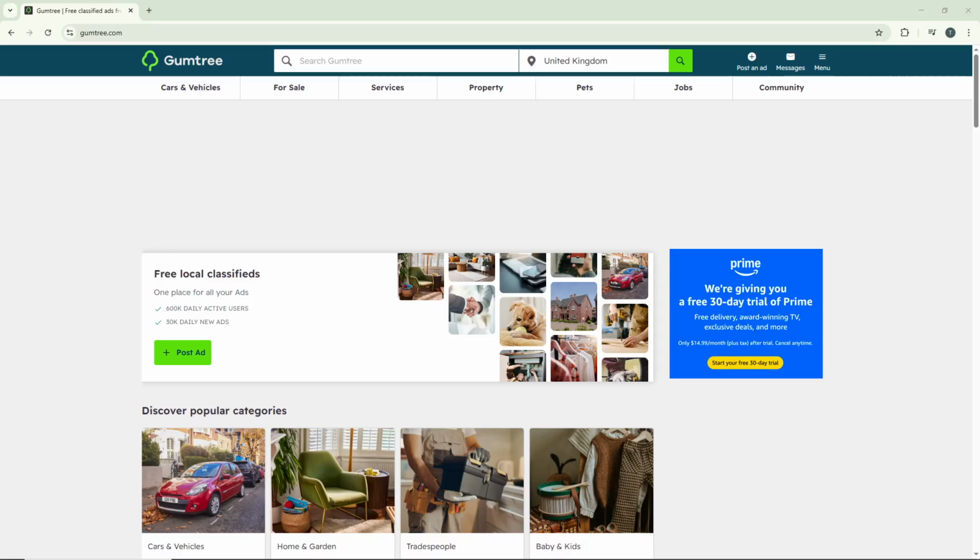First, open your web browser and head over to gumtree.com. Once you're on the home page, you'll need to log into your account using your credentials. Make sure you enter your email and password correctly to access your personalized Gumtree experience. Logging in ensures that your preferences and saved searches are maintained as you browse different locations.